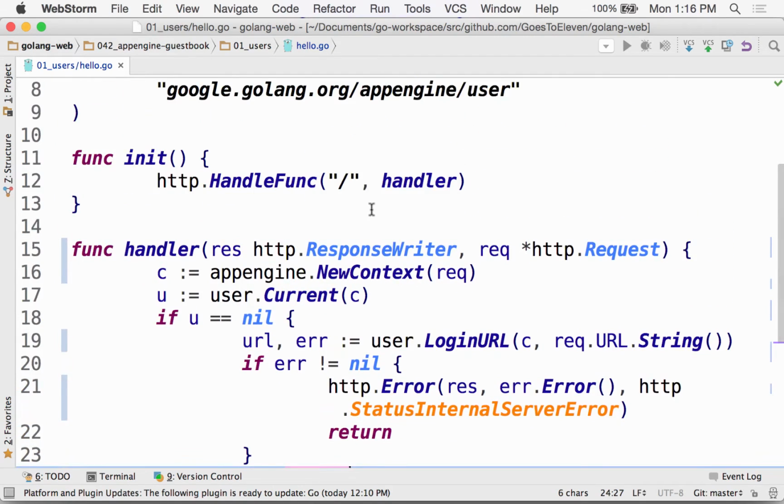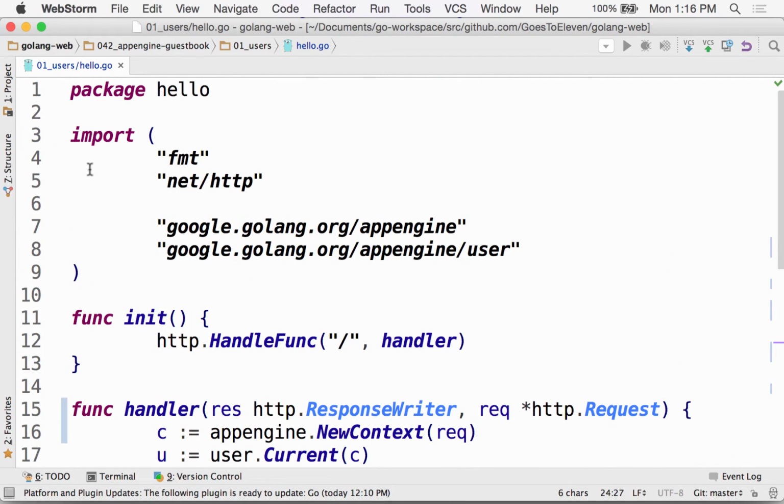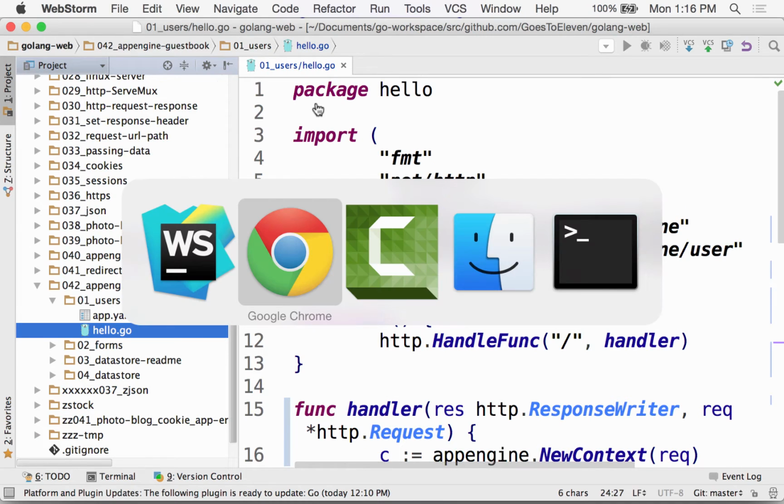So if I run this, and you can see my imports there, 04201.